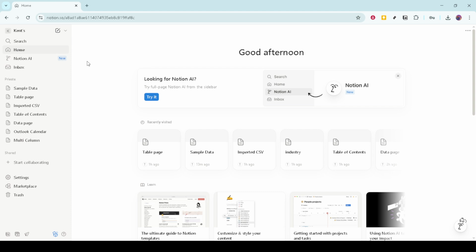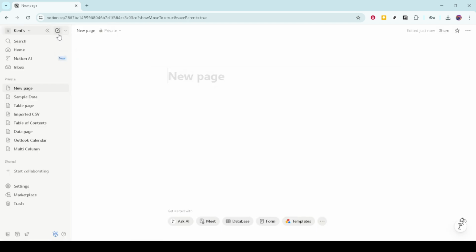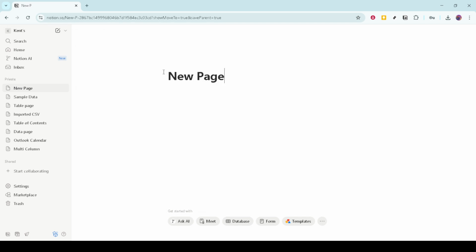First, you'll want to open up Notion on your preferred device. Make sure you have a stable internet connection, as Notion is primarily web-based. Once you have Notion open, navigate to the page where you want to center your text. If you haven't created a page yet, feel free to create a new one. Just click on the New Page option and you'll be ready to go.